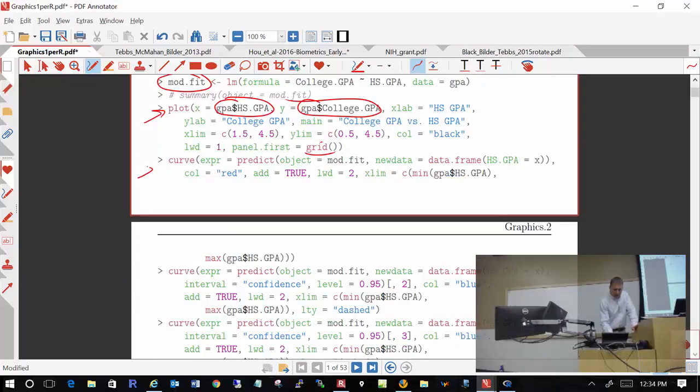To do the estimated regression model, and we talked about this at the end of class last time, I'm going to use the curve function, where my expression in terms of what kind of mathematical function I want to evaluate at 101 equally spaced x points, I'm going to use the predict function. Notice here for newdata, I have a data frame, and I'm putting in x there for high school GPA.